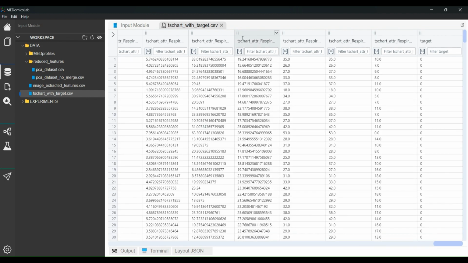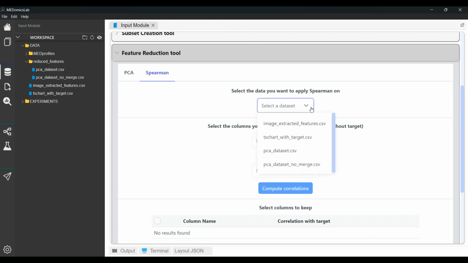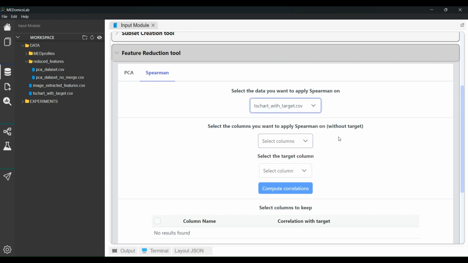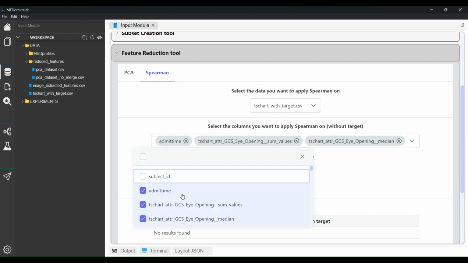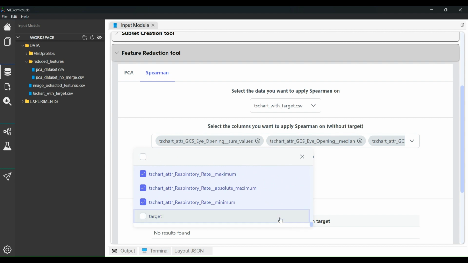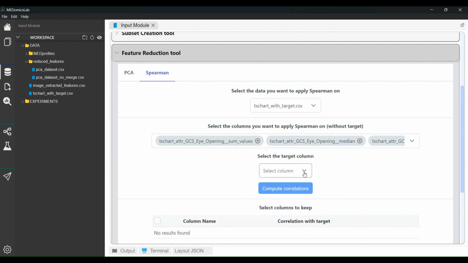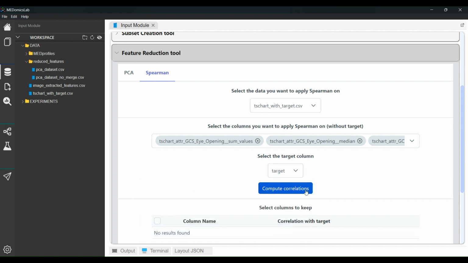The first step in applying the tool is to select your dataset. Then, similar to PCA, you will need to wait a few seconds for the app to load the dataset's information. Once the information has been loaded, you will need to select the columns for which you want to compute the correlation with the target. Here, I select all the columns containing computed information from time series. Then, you'll have to select your target column. Once that's done, you can press the Compute Correlations button.